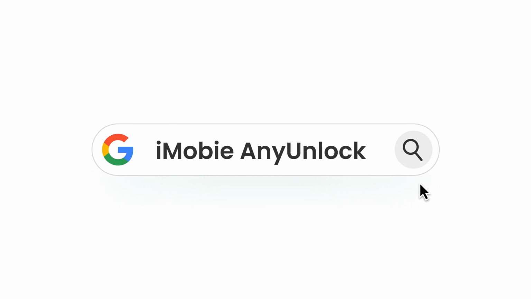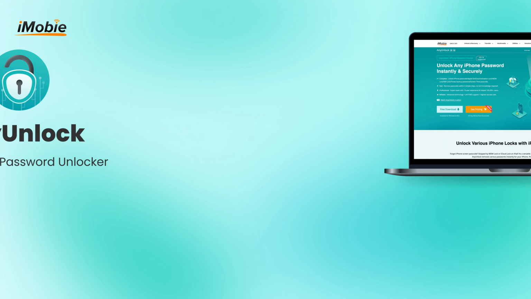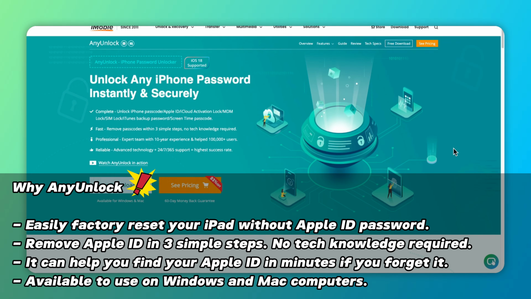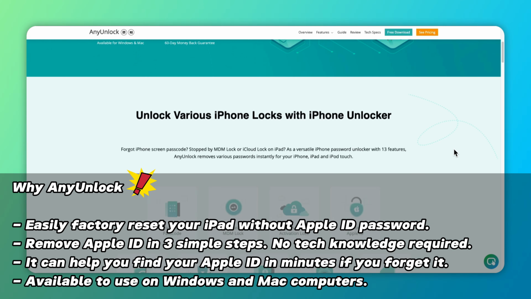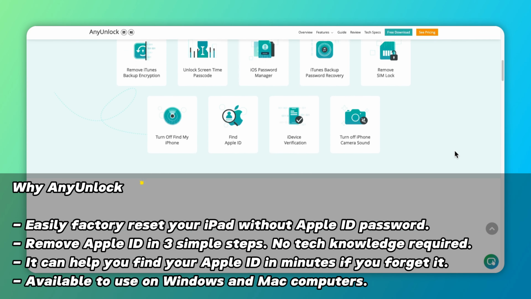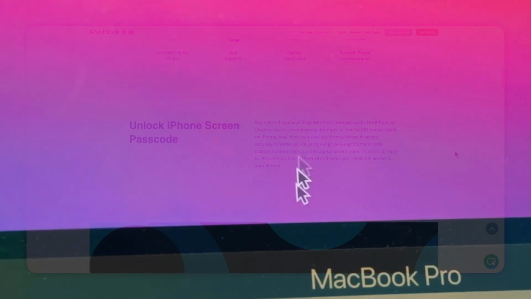Any Unlock is a good option. It's a powerful tool that helps you unlock your Apple account in just a few simple steps. Whether you forgot your iPad passcode or need to reset a second-hand iPad without an Apple ID, Any Unlock can easily solve the problem.